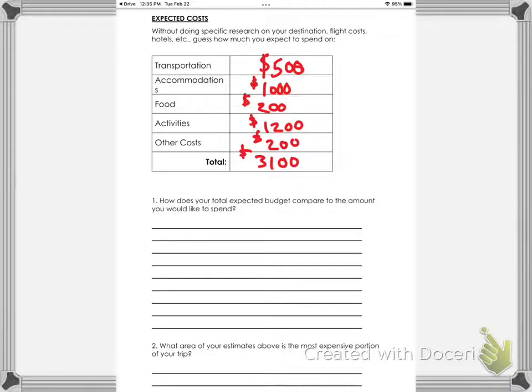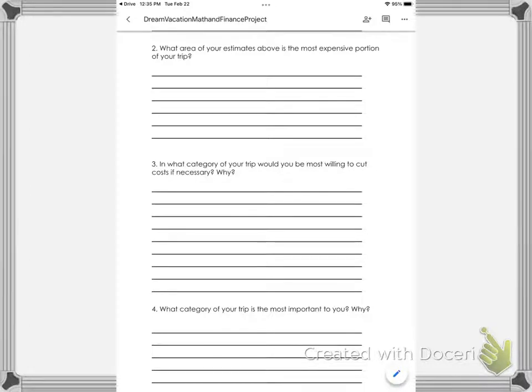All right, and then jumping to number 3, it says, in what category of your trip would you be most willing to cut costs if necessary? So as we saw before with the activities, it was $1,200. Well, maybe I didn't have to do an activity every single day. All right, it may be different for you. Maybe you don't have to. I don't know. Maybe you could do a cheaper way of getting there.